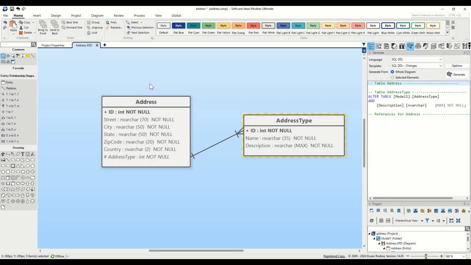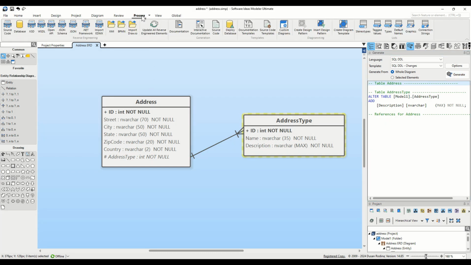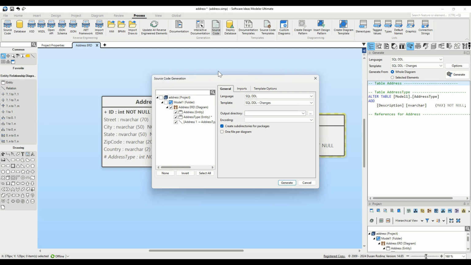You can also save the scripts to files. Switch to the Process ribbon tab and click on the Source Code button in the Generation group. This dialog allows you to choose which diagrams and entities you want to export to the SQL script and specify the output directory for the generated files.